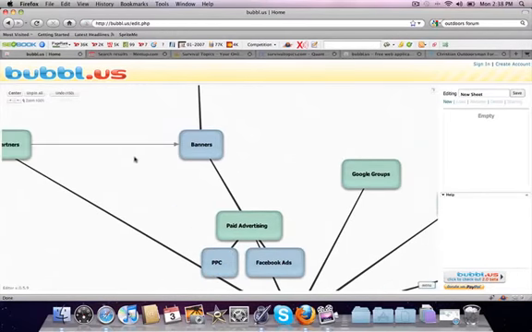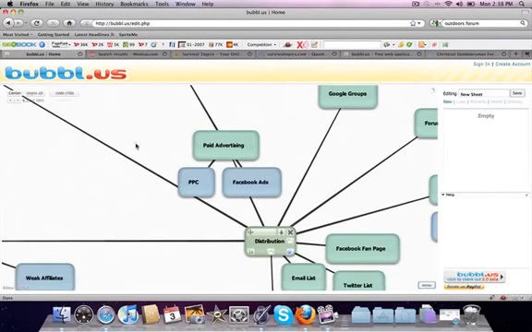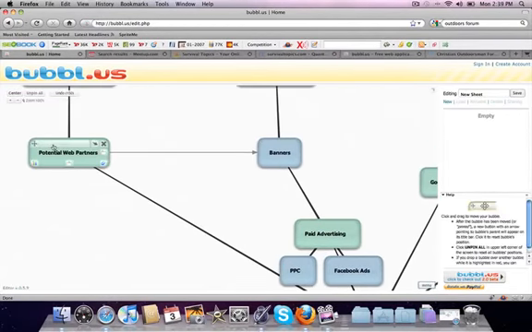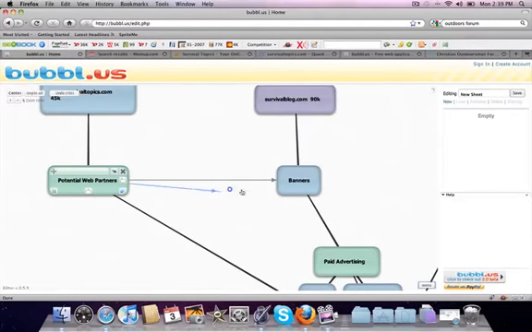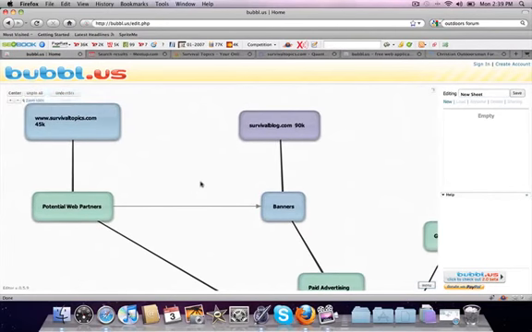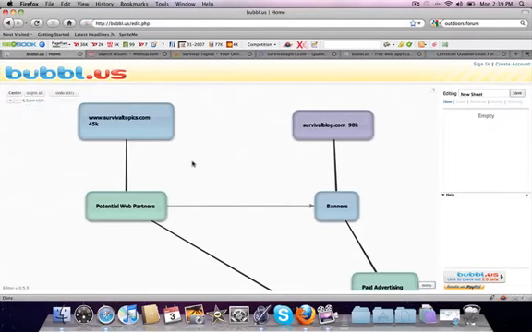But here's a good one: banners. Now, you can see I listed that up there, and I actually created a new child and brought him up here, potential web partners. And these two are very, very similar. So I clicked this little blue button and connected them. You can see that little line there. And let me show you guys the difference. Banners, we'll go over here. Oh, this one's actually for potential web partners.